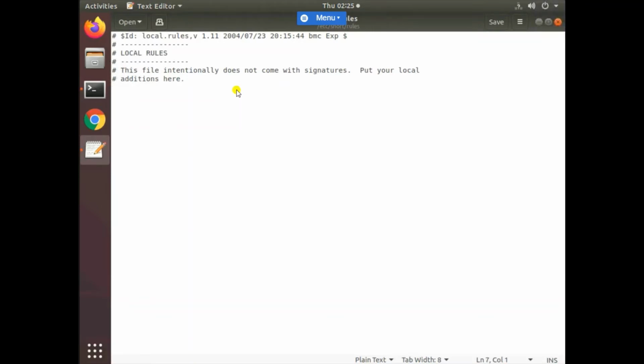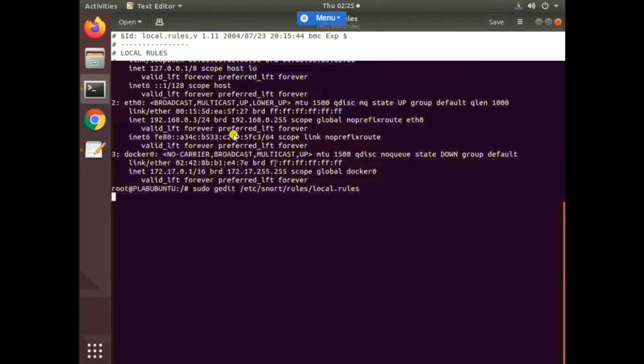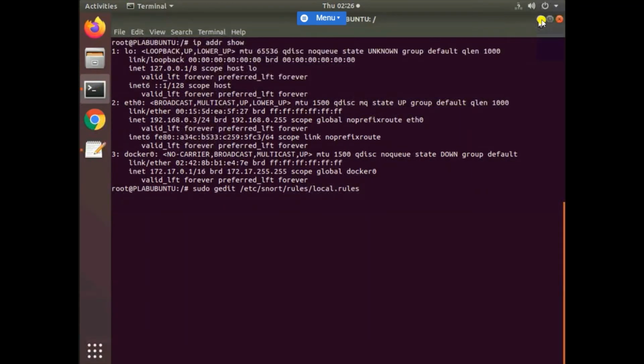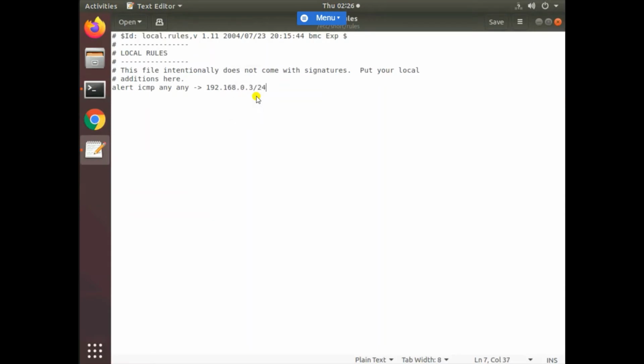The rule definition in Snort always starts with the action it wants to take. For example, what we are doing here is just alerting on anything that happens on ICMP traffic. It can be TCP, UDP, mail traffic, whatever it is. Then your source, destination, any port, and the traffic direction. The traffic direction will be your 192.168.0.3/24. So this is your CIDR block, and you're going to listen to any port.